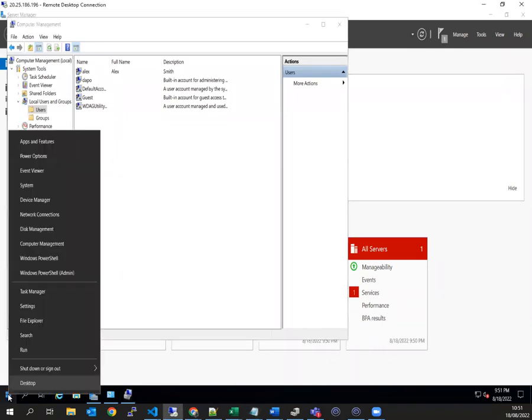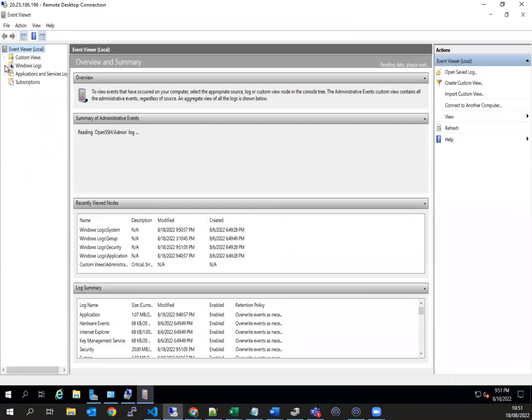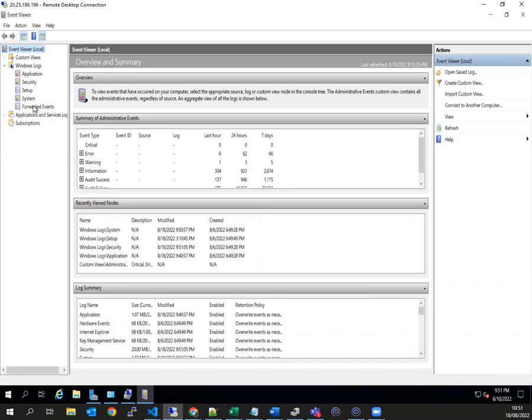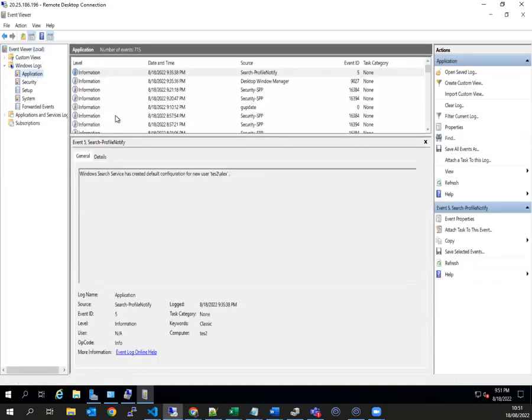So how do we get to Event Viewer? Go to your Start menu, and you'll see Event Viewer staring at you. Just click on it. Under Windows Logs, you would see five submenus: Application, Security, Setup, System, and Forwarded Events. Application here just gives you basic information about the applications running. For example, if there's a crash somewhere, you are now able to see it based on all of this information. So, pretty straightforward.